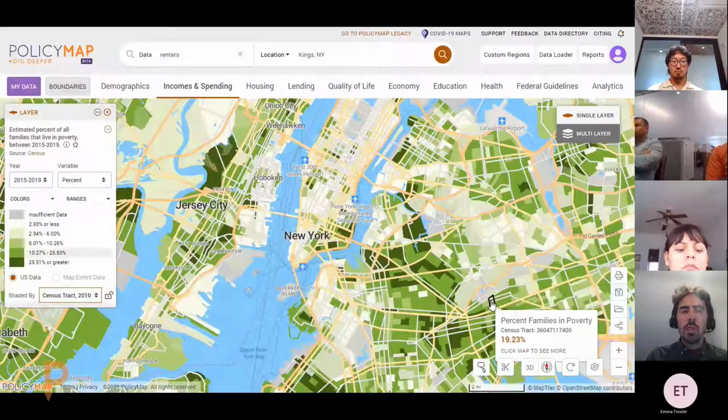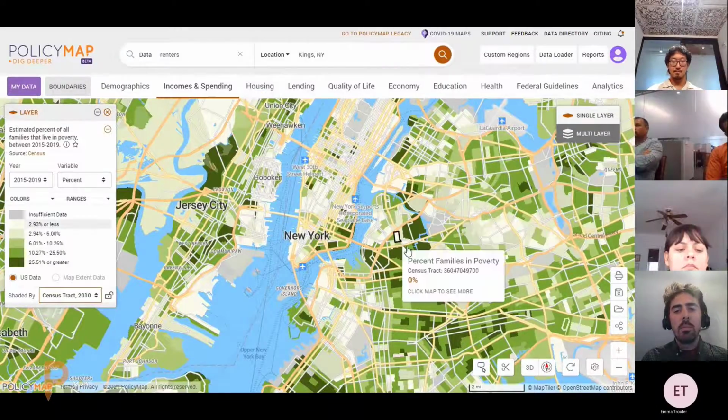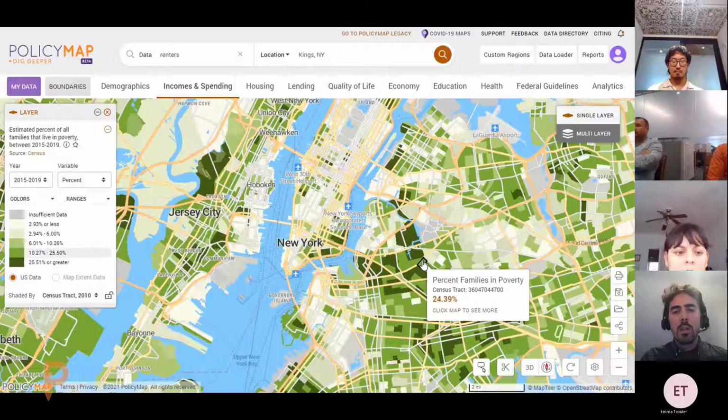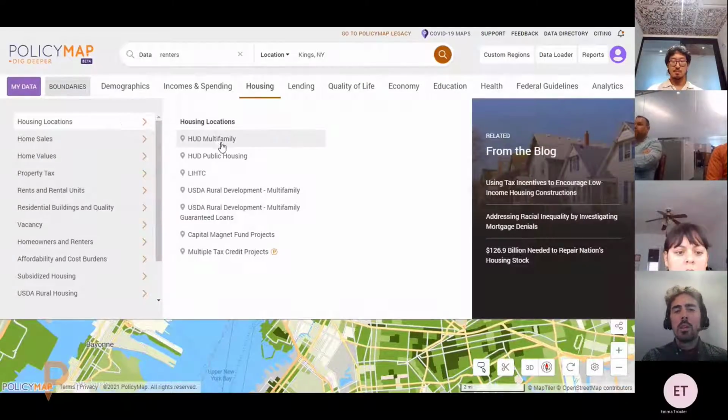So I'll load a point data set next, keeping our families in poverty data on the map. If I go through the housing menu, I'll put on HUD multifamily properties just to show an example of some point data.